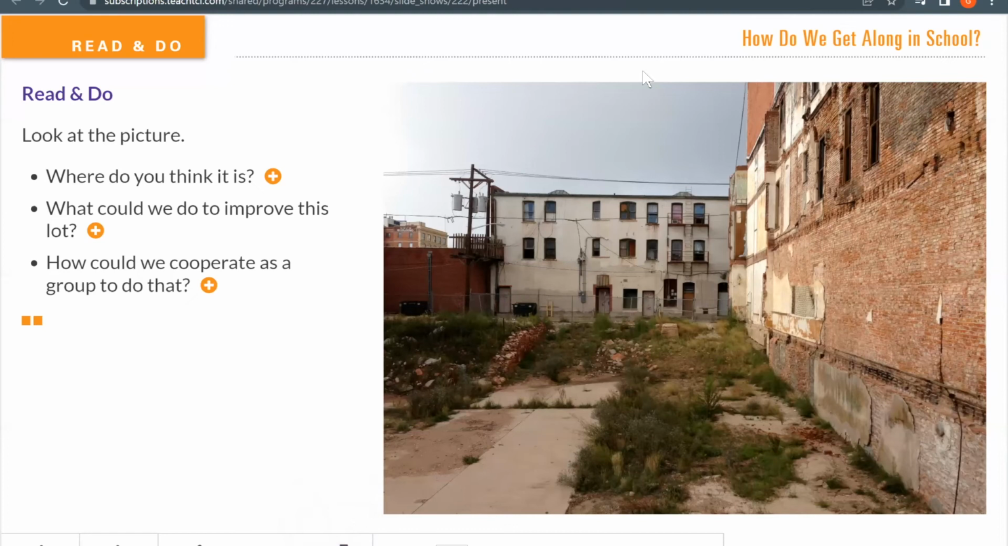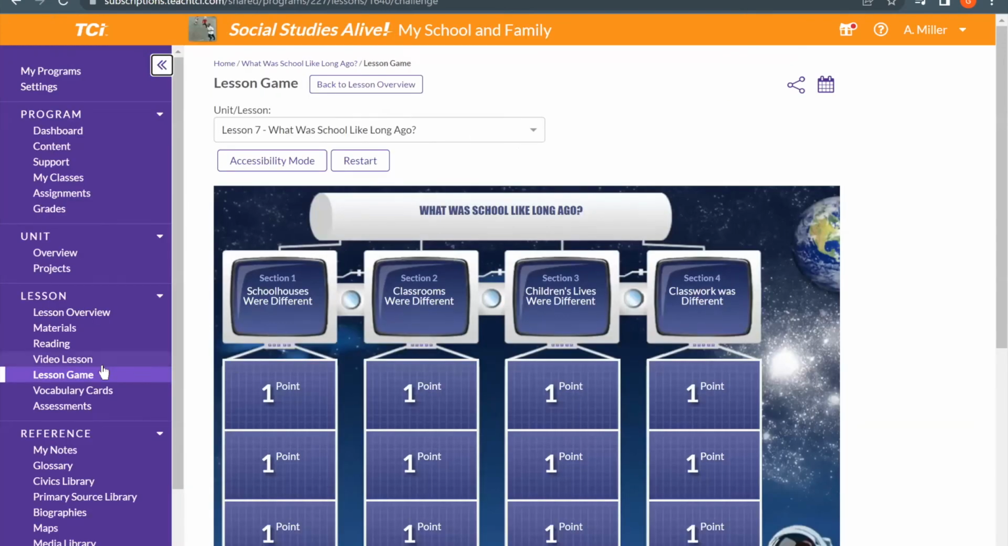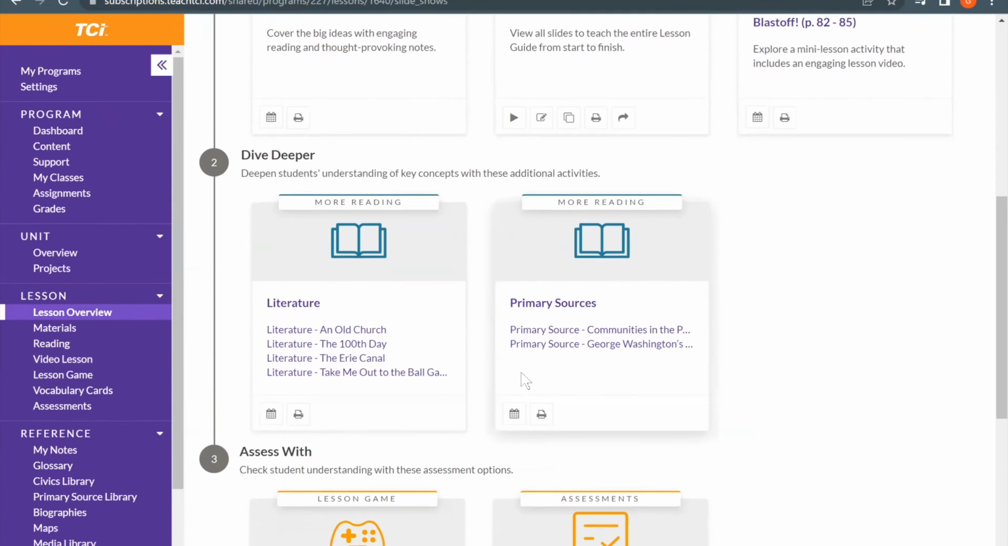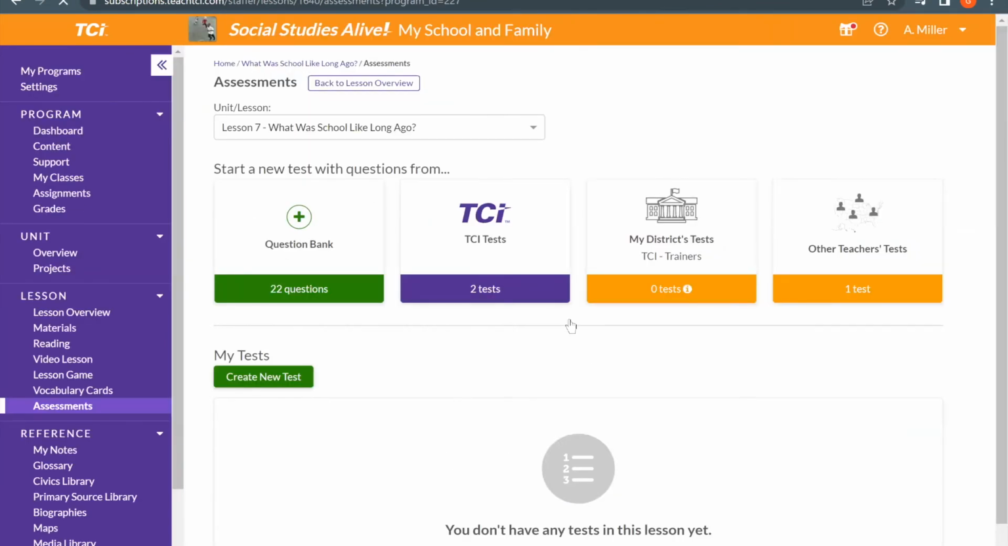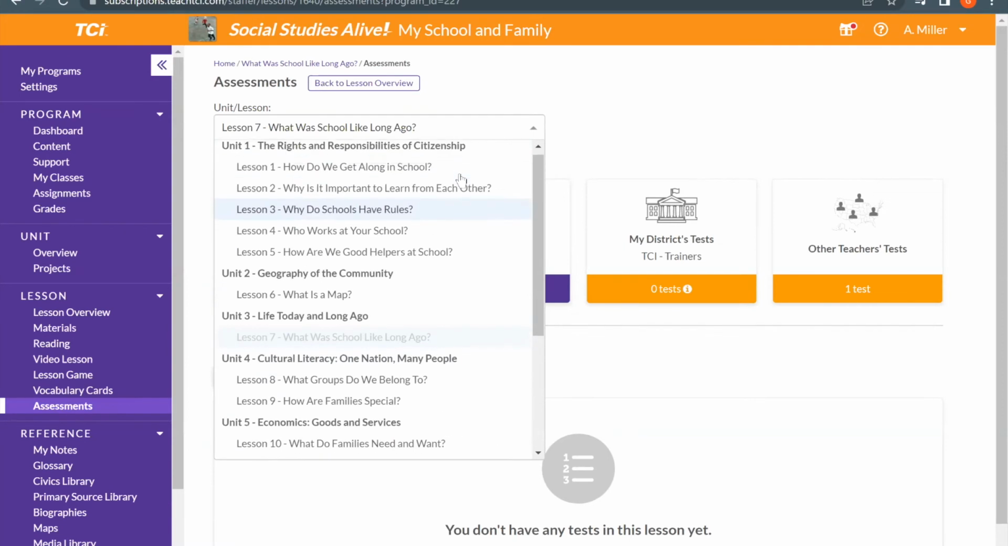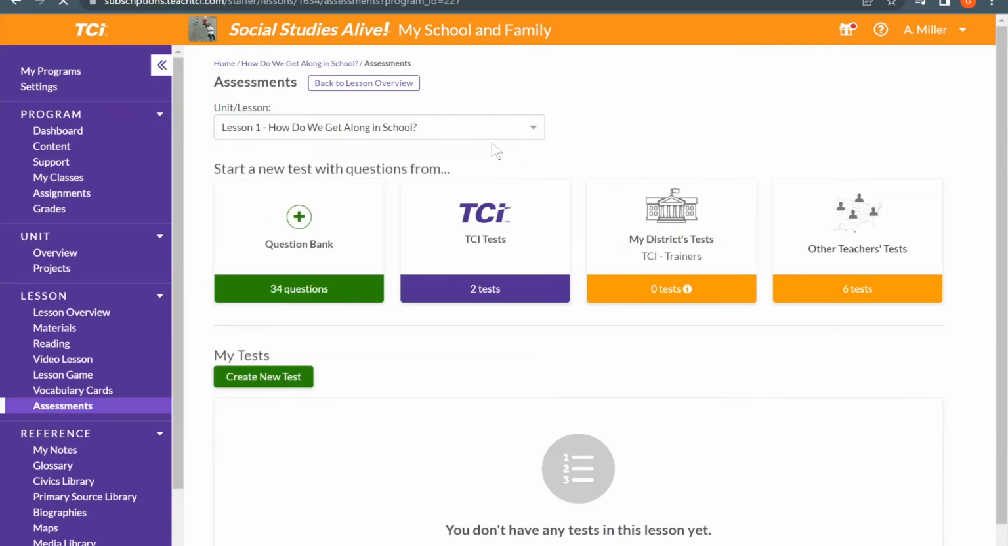Moving into the lesson as well, let me find what I was looking for here. I apologize. There we go. Okay, so the other type of assessment that we can give is what we call a traditional assessment. And so just to show you what TCI has for that assessment, let me match up my lesson for that. How do we get along in school?